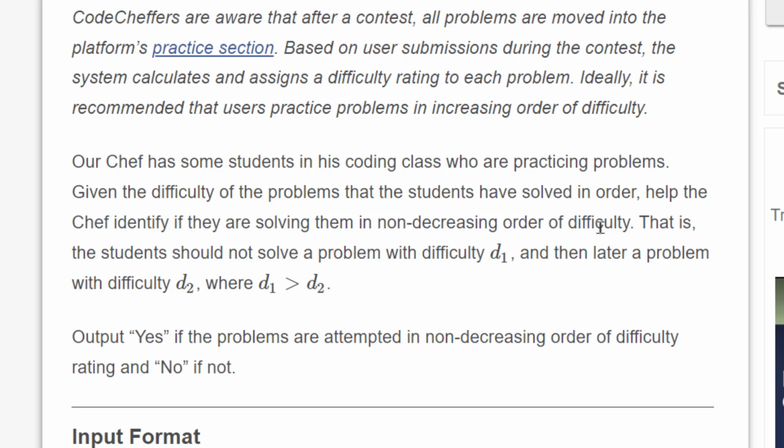What's the meaning of non-decreasing order? Like 1 2 3 4, or 1 2 3. Help the chef identify if they are solving in non-decreasing order of difficulty. That is, the student should not solve a problem with difficulty D1 and then later a problem with difficulty D2, where D1 is greater than D2.